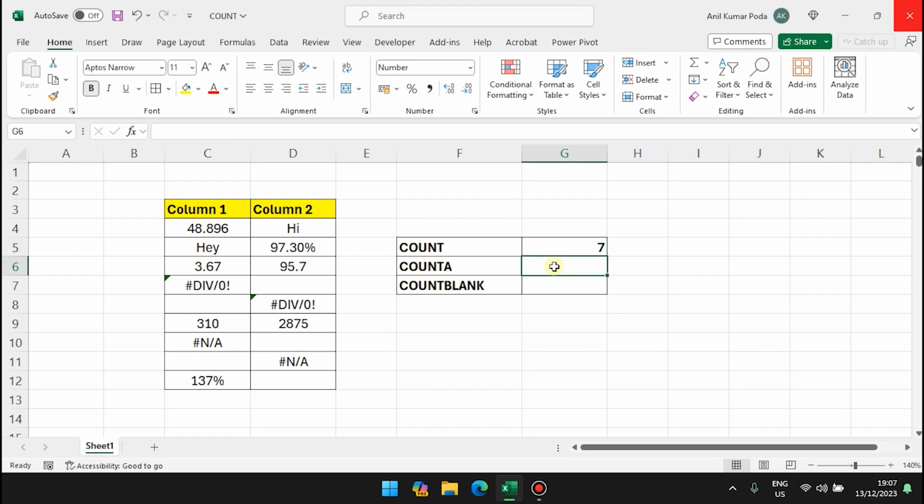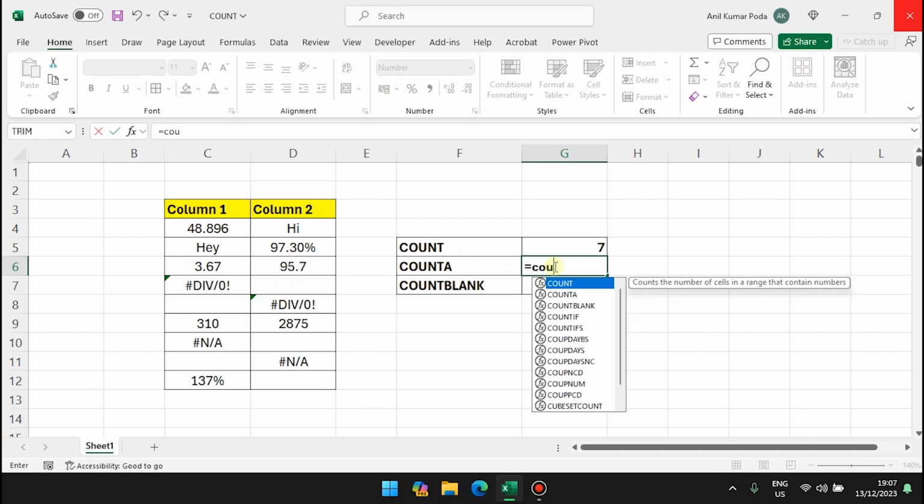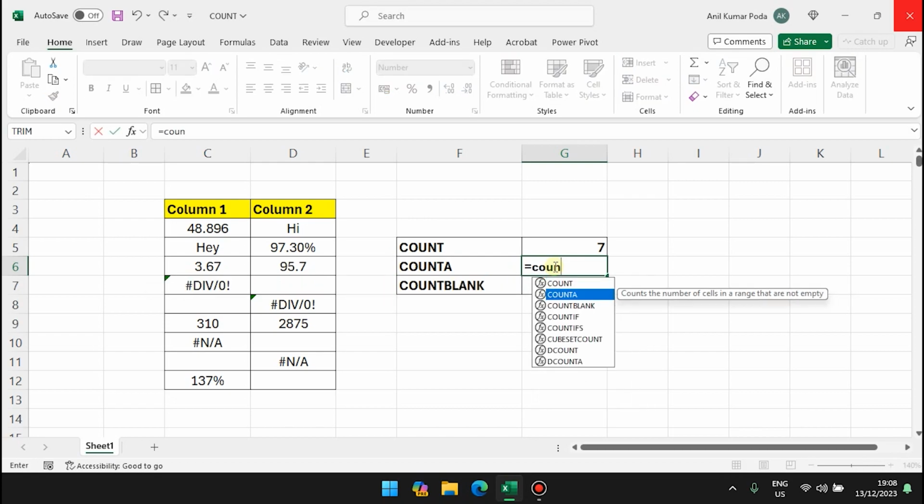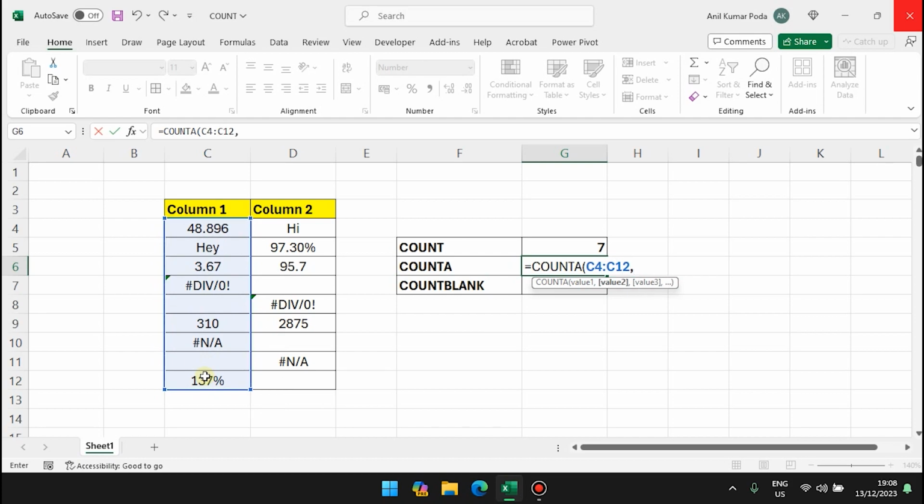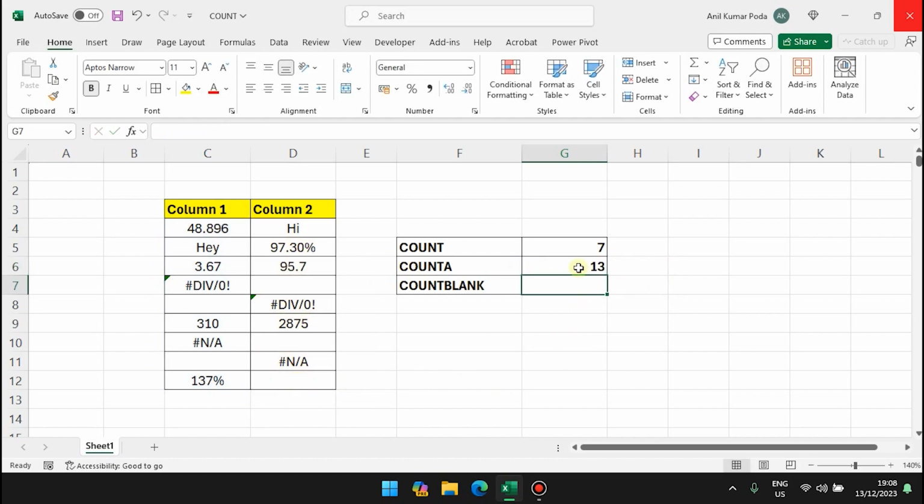The second function is COUNTA. To use it, equal to type COUNT, and we have this suggestion: COUNTA counts the number of cells in a range that are non-empty, which means it considers everything except empty cells. So I'm pressing tab. I'm going to select this column, comma, select this column, close the parentheses and hit enter, and we got 13.